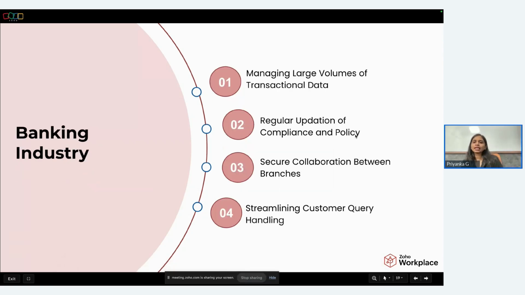So first we have the banking industry. In the banking industry, these are the challenges faced by them, and those are the significant ones we have to address using solutions such as Zoho Workplace. And the challenges are managing large volumes of transactional data, regular updating of compliance and policies, secure collaboration between branches, and streamlining customer query handling. Okay, let's see them one by one.